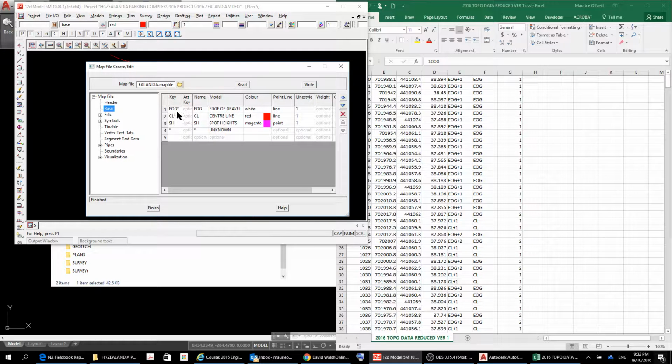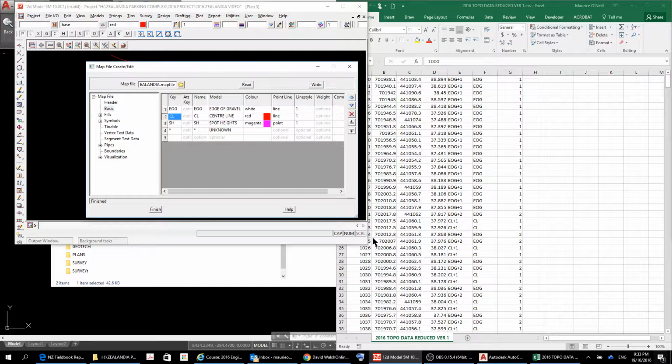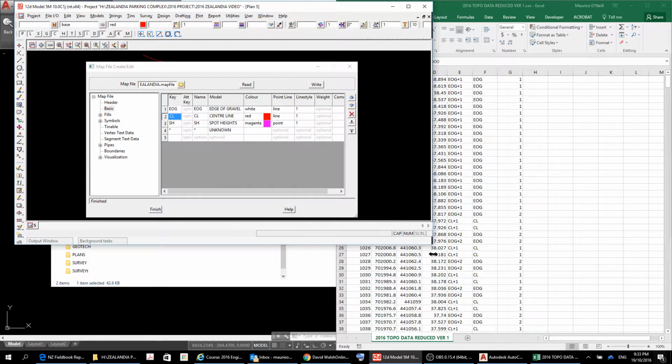What that's doing is sending it to an edge of gravel model. I'm just going to change these a bit. I'm going to take these stars out, I don't need these at this point. I'll put that one at the end. That's just a catch-all, and that one at the end just needs to be there. You just have to make sure you get all your codes covered.